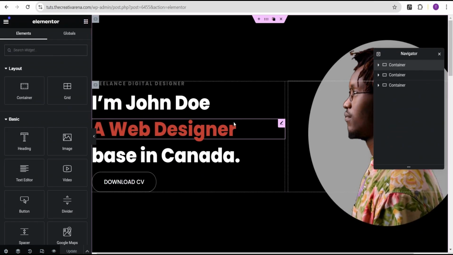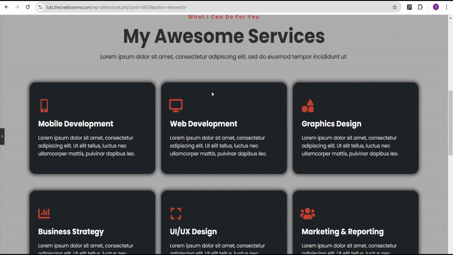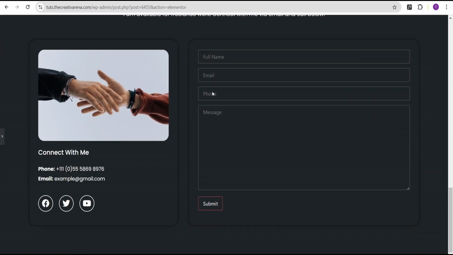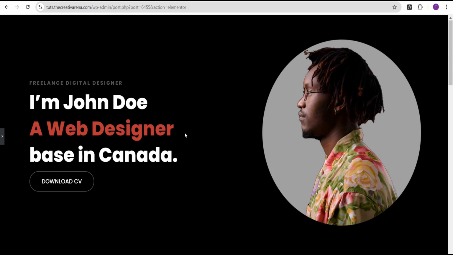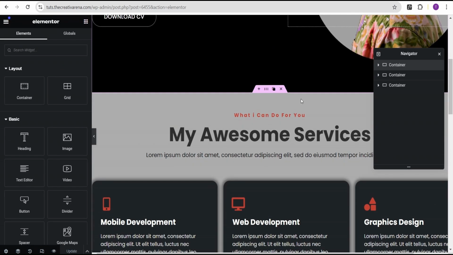So in our Elementor editing screen, I've already taken the time to create this demo portfolio website. This is where we're going to add our animation. First, we're going to add our animation between these three containers here. Between the first and the second container, we're going to add our first animation, and then between the second container and the third container, that's where we're going to add our second animation.